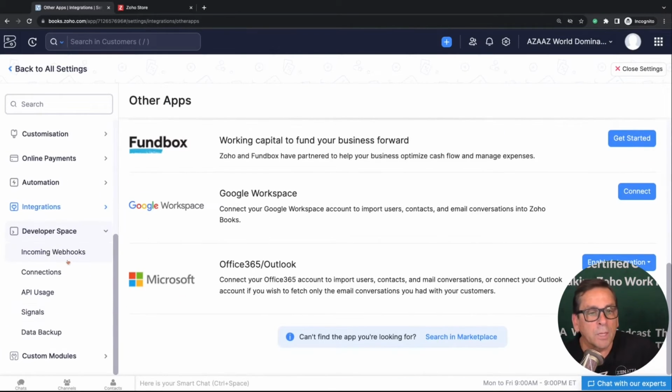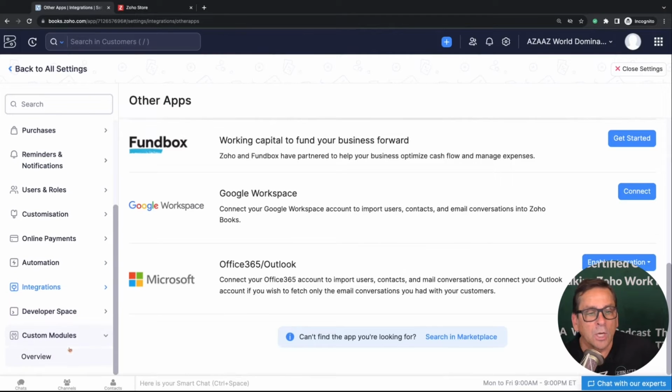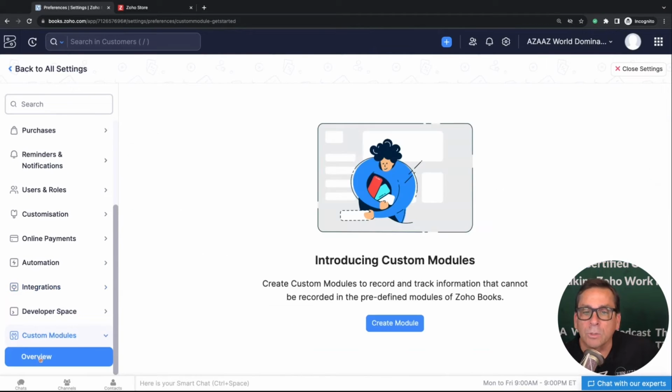Moving on to the developer space. Again, this kind of ties into a lot of the automation here. So if you are doing some deep integrations, this is where you will find your webhooks, your connections, your API usage, your signals, your data backup. And then last but not least, you can go ahead and build out custom modules. So if you want to have any custom modules inside of the CRM, you can add them here as well. These are modules that are tracking information that is not necessarily normally tracked inside of Zoho Books.